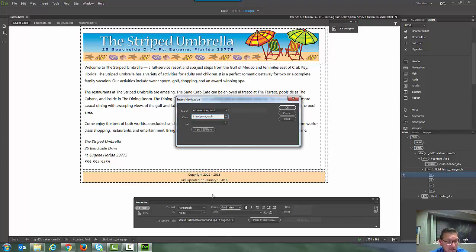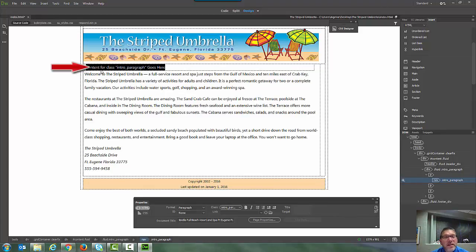Now in the book it tells you to verify that the insert as a fluid element is selected. We no longer have that option. It's actually been taken away as part of this release. So we don't need to worry about that. So step 5 in the book there, you can just skip over that. So at that point, just go ahead and say OK. And you see you get this message up here that says content for class intro paragraph goes here.